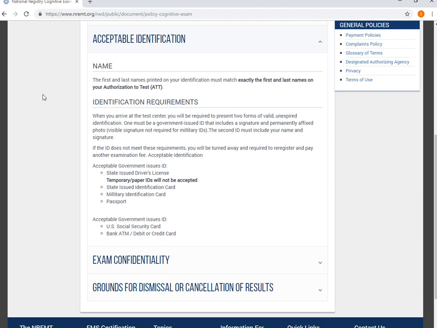After you come see me next week and you get your course completion and you fill out your application to test, what will happen, and you pay for your exam, which is $80, by the way, what will happen is the National Registry will email you your authorization to test letter. And then you will follow the instructions in your authorization to test letter and schedule your exam. When you get to the testing center, you must bring identification.